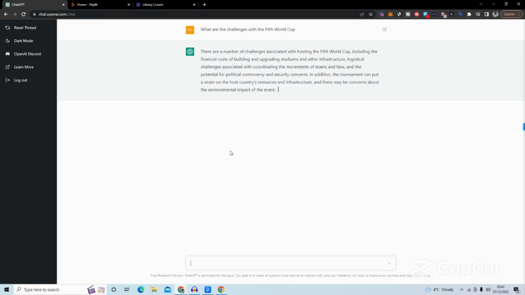As we can see, it says there's a number of challenges associated with hosting the FIFA World Cup, including the financial costs, infrastructure, logistical challenges associated with coordinating the movements of teams and fans. So this is a nice answer. This is a good answer. But what we wanted to do is to actually generate code for us.